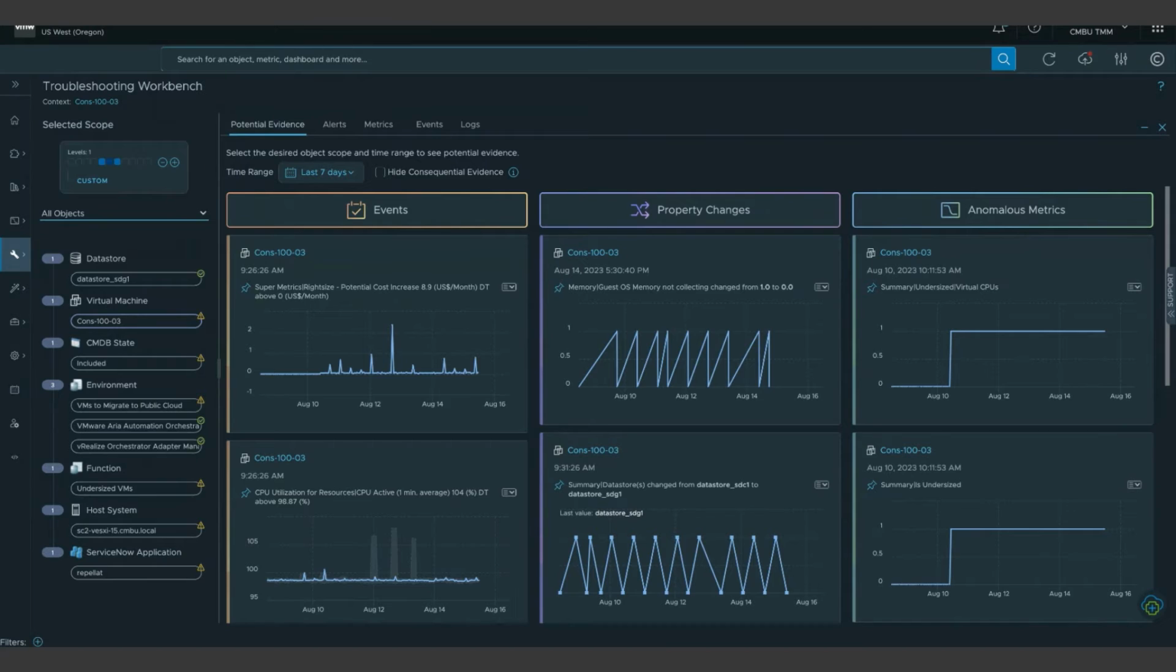And using this Troubleshooting Workbench, we'll see the pillars across, which are events, anytime any metric within our scope breaches any sort of dynamic threshold that is being counted. The longer we have a virtual machine running, the better our thresholds and forecasting are going to be for any of our objects. We have our property changes, and then we have anomalous metrics. Anomalous metrics and events seem similar, but really the events are any time that we breach a dynamic threshold.